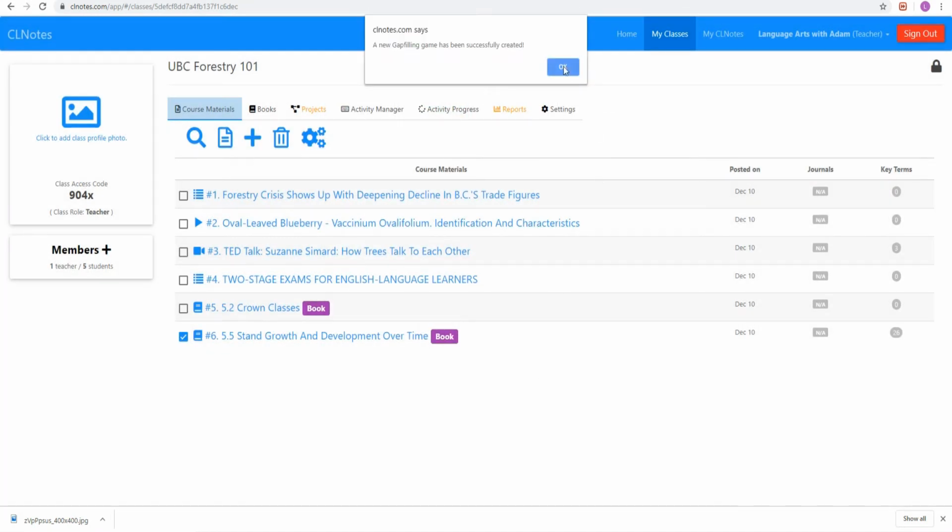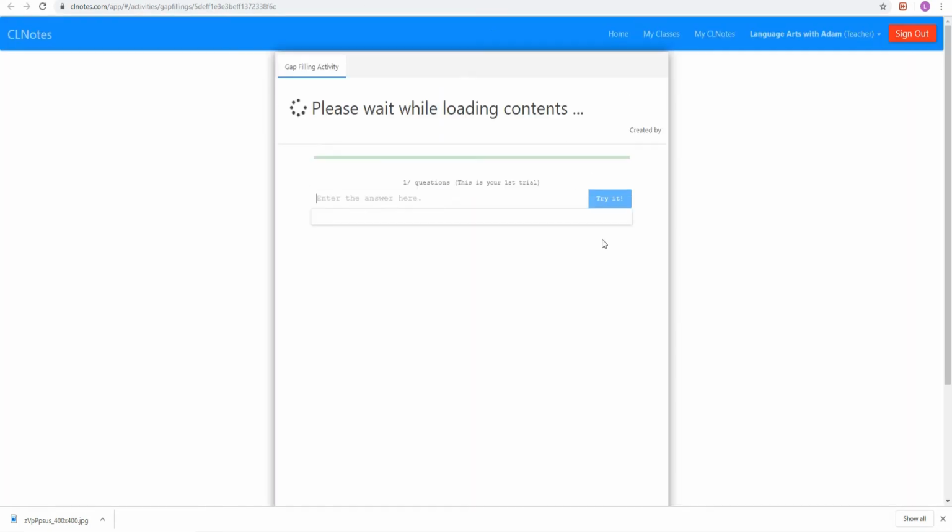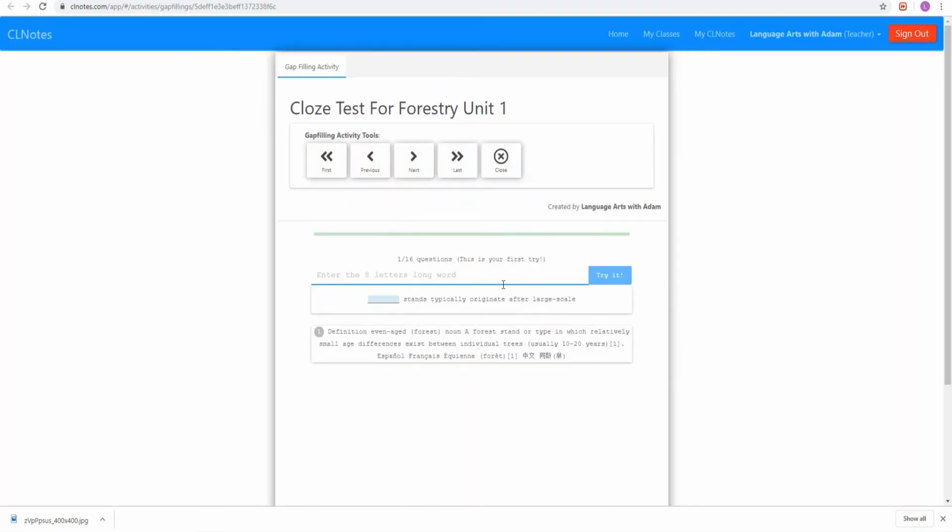And I'm done. I didn't have to do anything extra. I just press OK. Now, of course, this is again based on the teacher's words, but every student in the class is going to get their own closed test here. And once again, I'll go through here. Let's take a look. Even-aged forest.